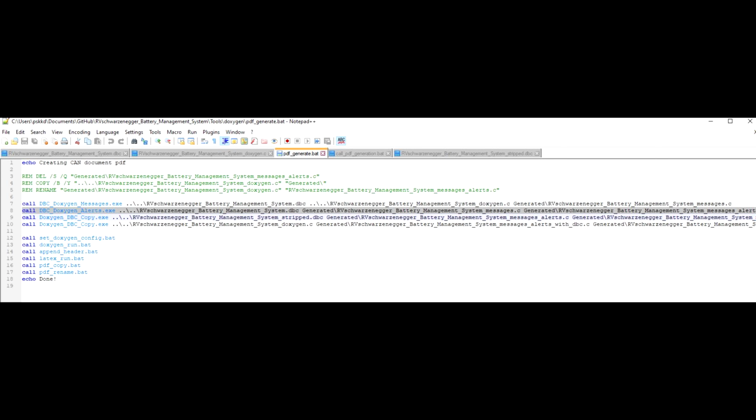Next, we call DBC Doxygen alerts. This looks for a certain hot phrase and makes a special extra chapter in the documentation just for this signal. For this project, the hot phrase is alert ID. This means that anytime a signal is called alert ID, it will generate a new chapter and have extra documentation.